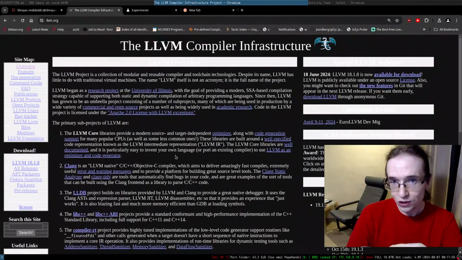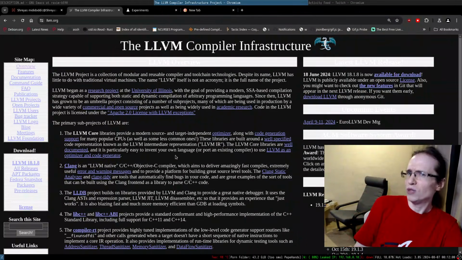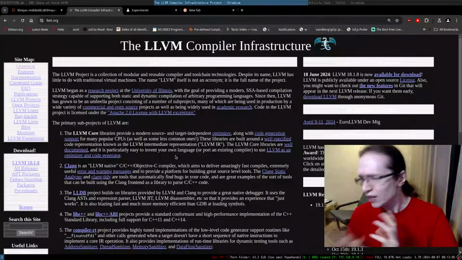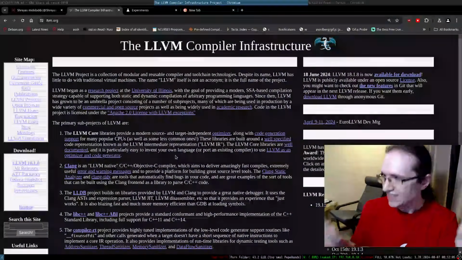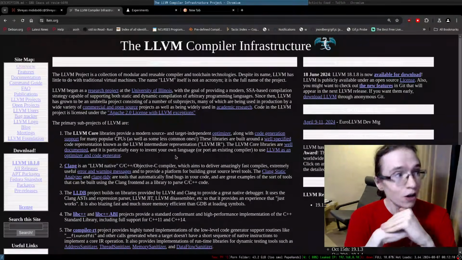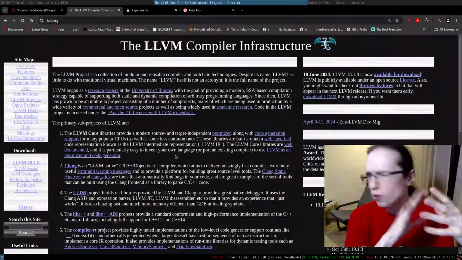Have you heard about the LLVM compiler infrastructure? It's the infrastructure that powers your favorite programming language. It doesn't really matter what language it is, I'm talking about system languages: C++, Rust, Zig, whatever. All of them are just LLVM wrappers.